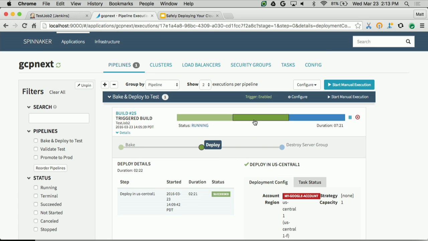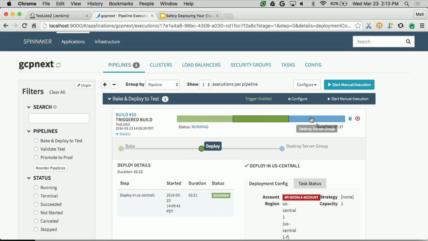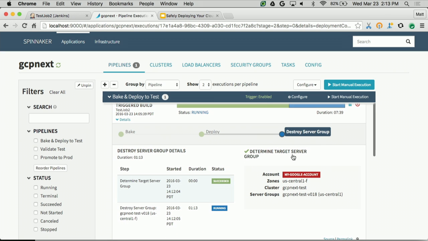Then we had a deploy operation. Could render better, but resolution's a little weird. So we're deploying that image that we baked in the bake stage into the test cluster. So again, you just give it coordinates. In this case, it's GCP next-test is the test cluster. And then following that is a destroy operation. And what the destroy operation will do in this case is determine the target server group based on the coordinates, which will be just the previous server group or the older version, and then it destroys it.